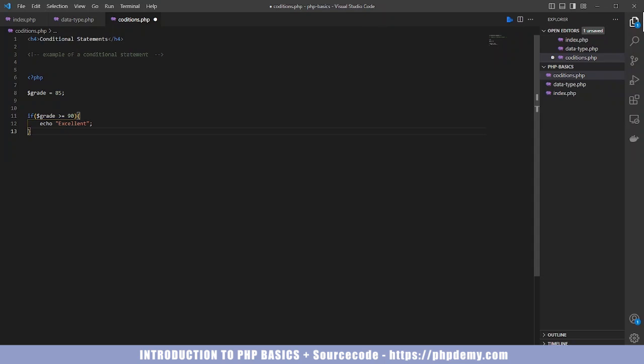Now the next condition we are going to use is the else if. So we have else if. So else if is used when you have more conditions to use or to make in your code. But if it's just 2 conditions, when you use an if, you just go with the else. But if you have more than 2, then you go with the else if.